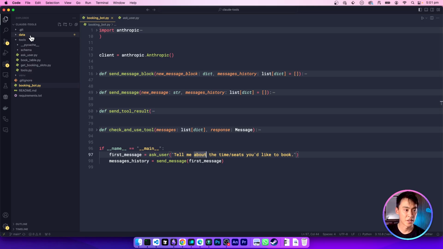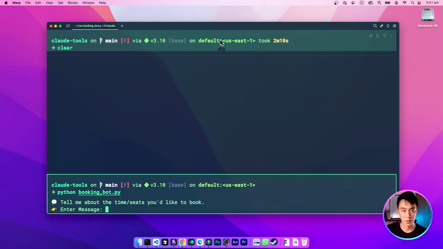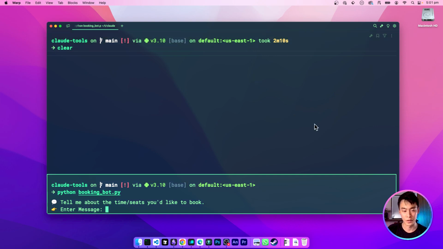So this script is in the root folder of the project, called bookingbot.py. If we want to use it, we just go into the project folder and run python bookingbot.py. So let's have another demo of the finished product.